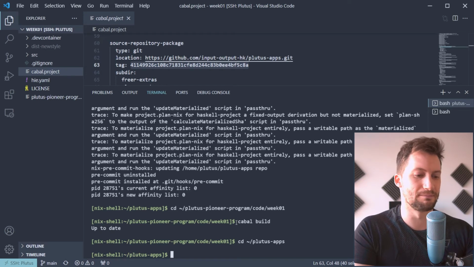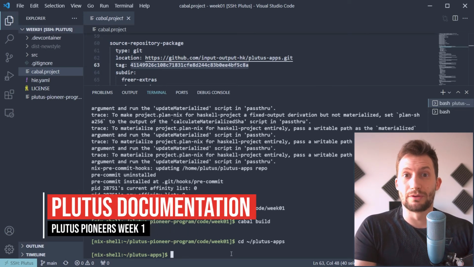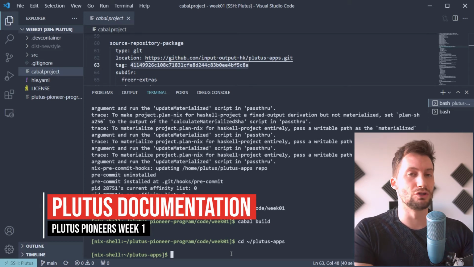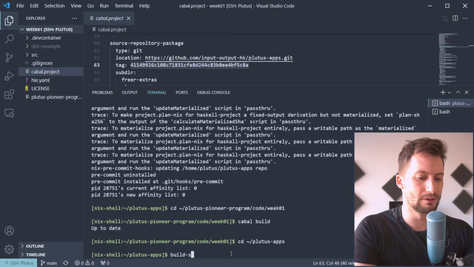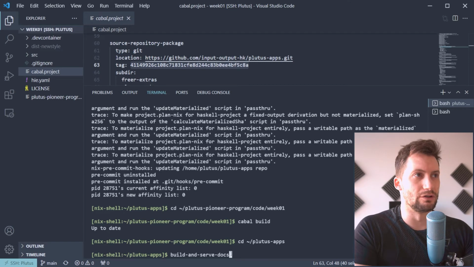We're going to go Plutus apps. Right, so we need to build the Pioneer Playground, but other than querying the REPL, there's another thing we can do which is quite handy to know, and that is going build and serve docs, okay?